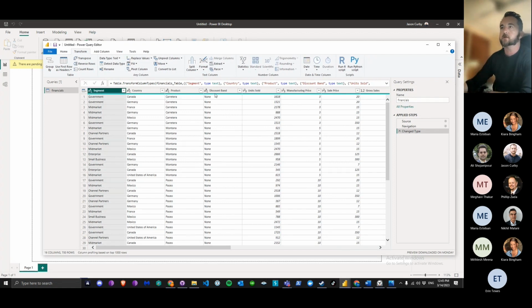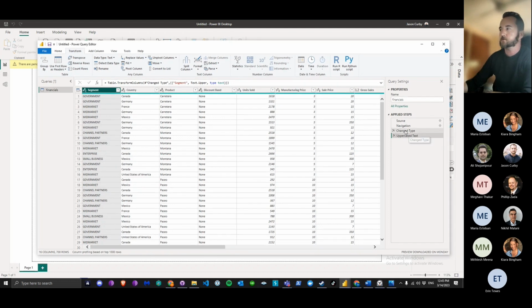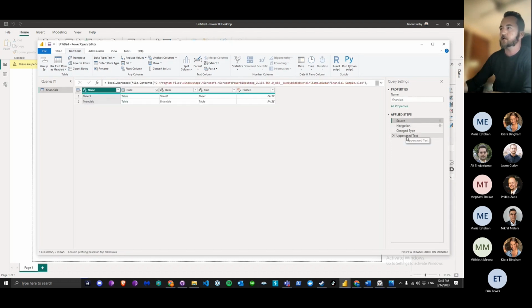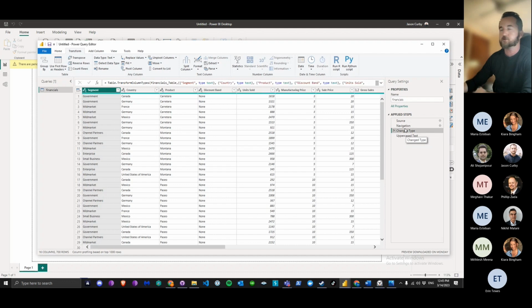We might change the segment. So if we want to do the segment, let's say we want to do uppercase: transform, format to uppercase. That's going to make it easy to see down the road for visuals. Like I said, all of this on the right-hand side, we can go back and change, similar to Adobe products, Photoshop. If you're familiar with that, it's very easy to go back and adjust our steps and what we're doing to the data once we bring it in. So all of this is very dynamic.